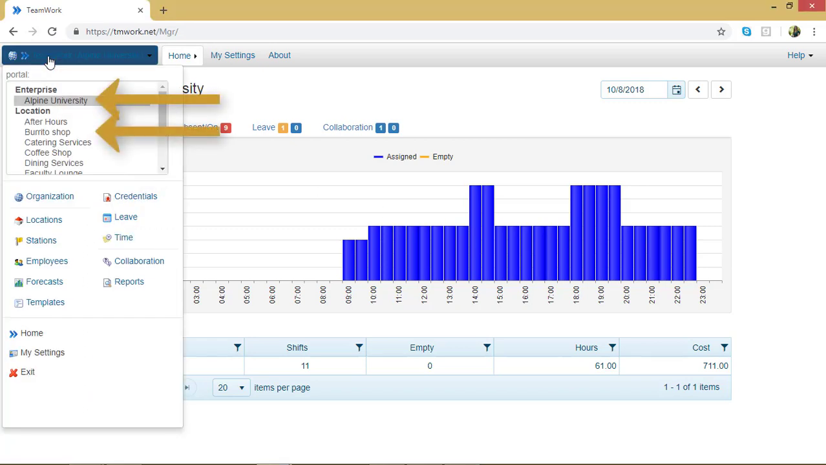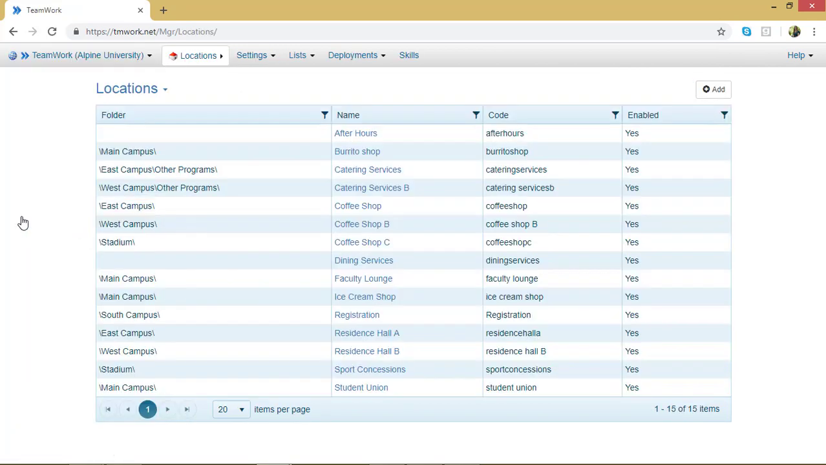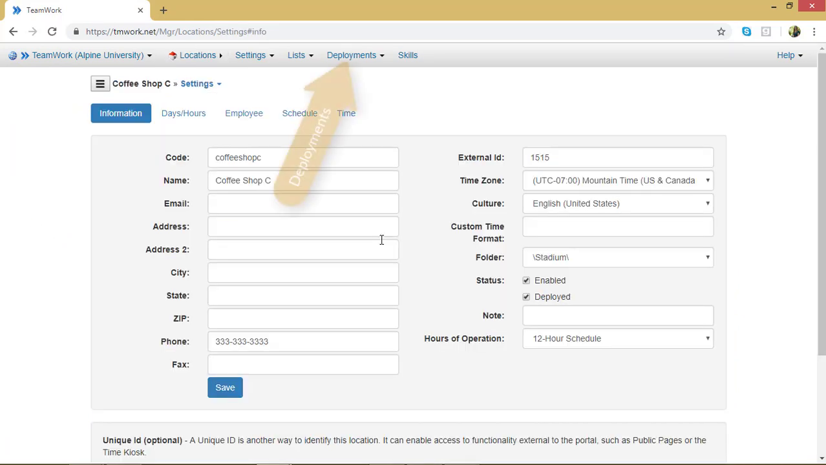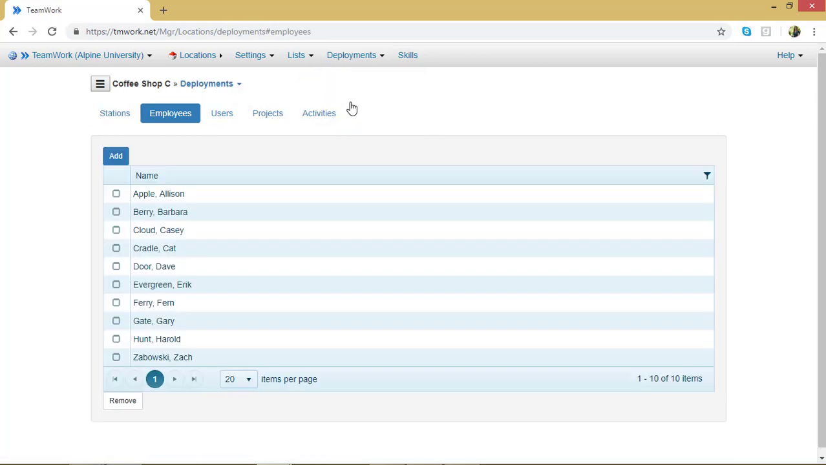Make sure you have your enterprise or your location selected, then click on Locations. Select the location that you want to add employees to. Then go to your new top menu bar and click on Deployments. Choose Employees from the drop-down menu. You should now arrive at a list of employees who can work this location.